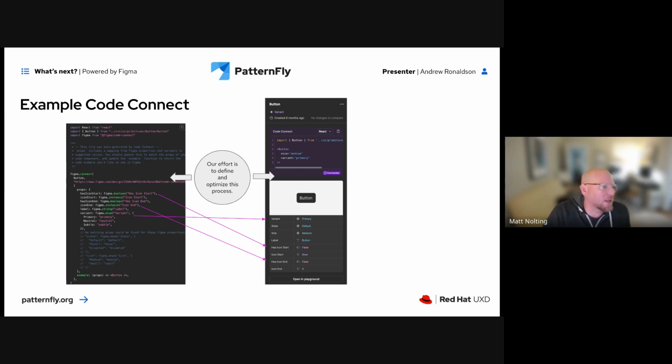So, Code Connect basically wires up any library component to a setting. What that does is, when you make updates to your React or SwiftUI or hopefully Svelte, those updates appear in Figma so that you can consume those and use those. And one of the initiatives is to simplify.